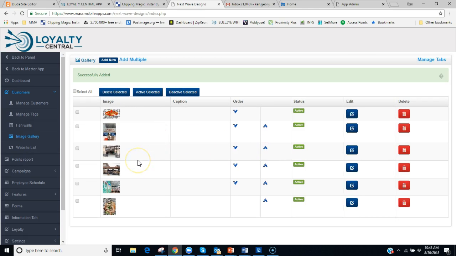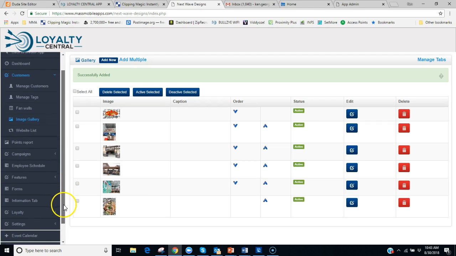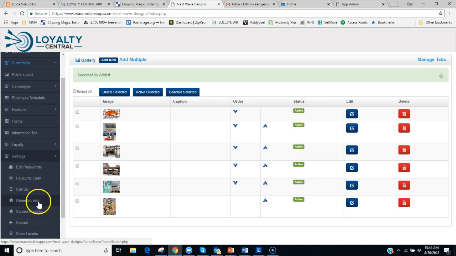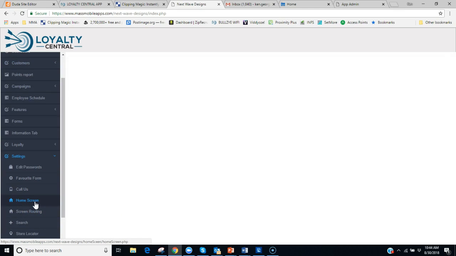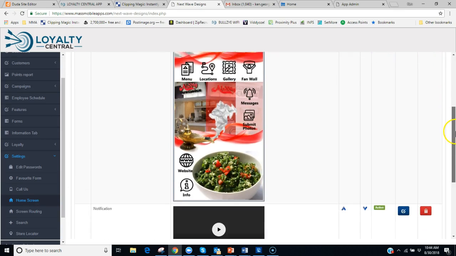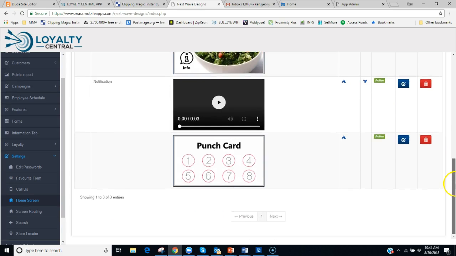And once that's been added to the back office, you can then go to where the home page is. And once you go to the home page, then you're able to actually make that picture show up. So when we come all the way down here to the bottom and we click on settings and it says home screen, we click on that, and then this is the home screen for the mobile app.